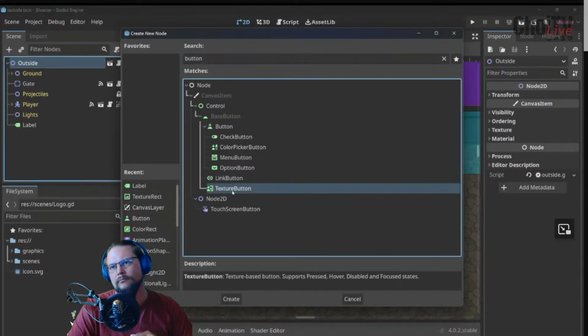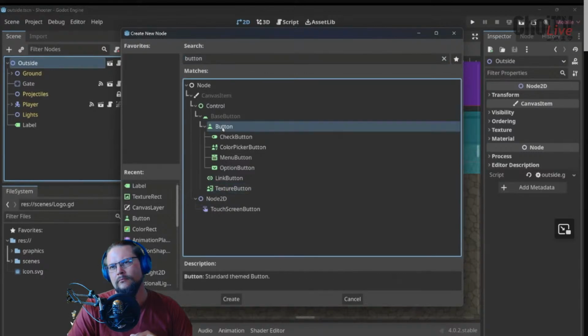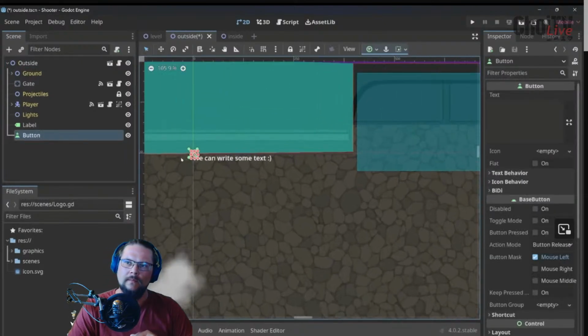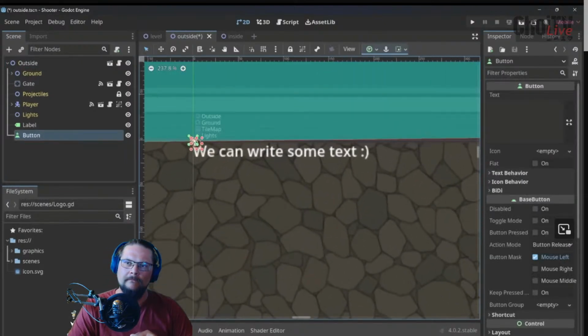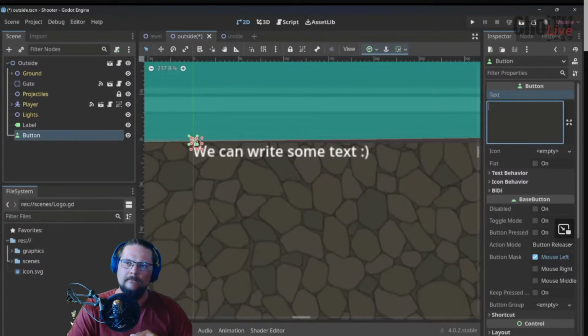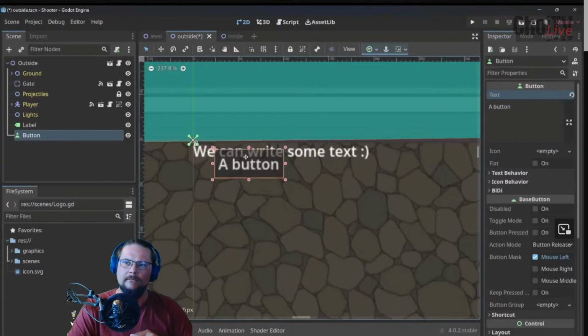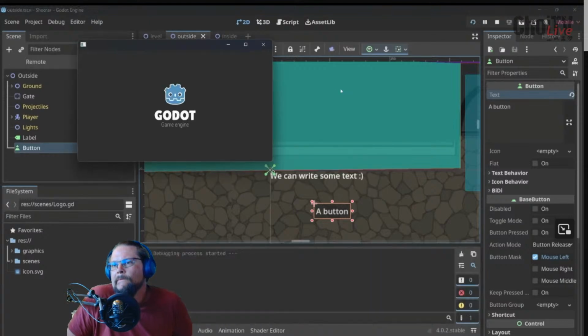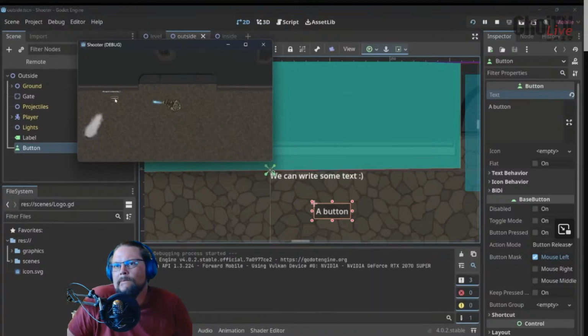You also have a texture button if you want to have images in your button, but I just want to work with a button on its own. This one, once again, has some kind of area and then these green needles. Also, on the right, we have a text property. There we can add some text like a button. Also, you can move these elements around. So let me move it somewhere here and play all of this again. And now I have a button that I could click on with my mouse.